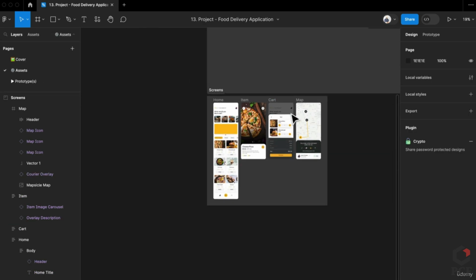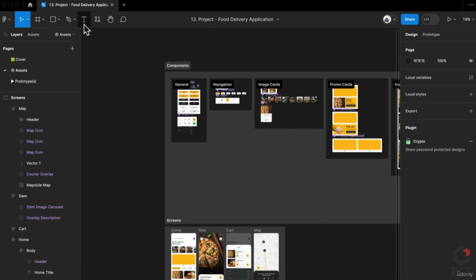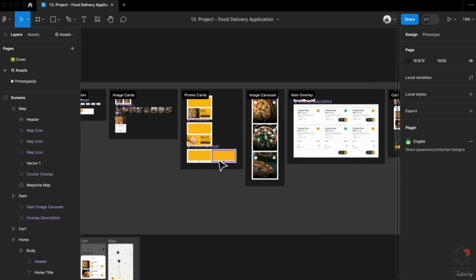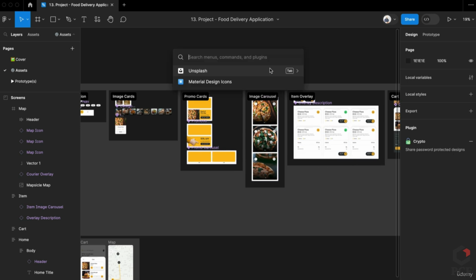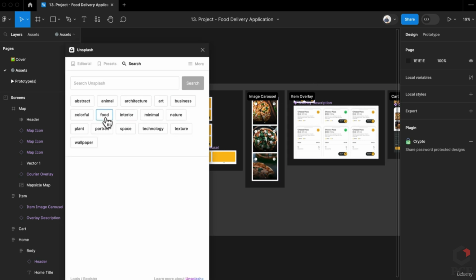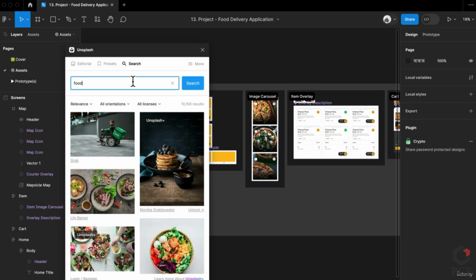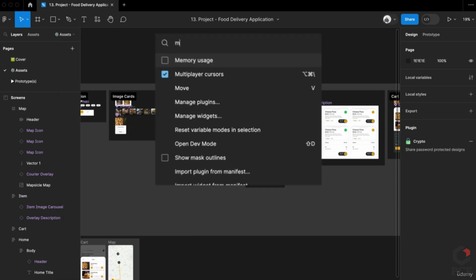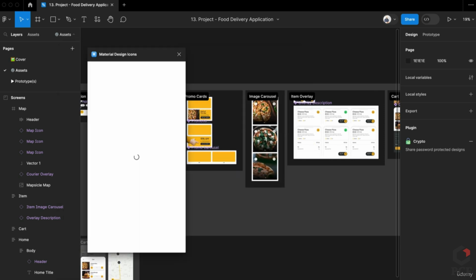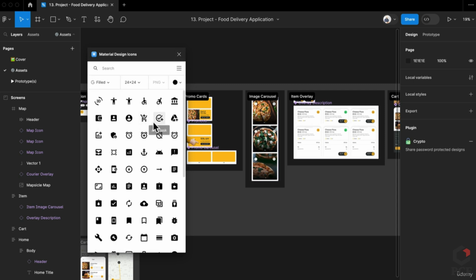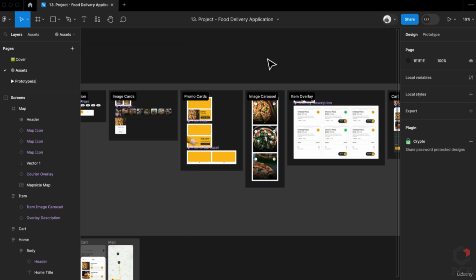Now, I do need to remind you that you are going to need some plugins. If you want to follow along with me, I definitely want you to use Unsplash for imagery. It's going to really help you get anything you need when it comes to food in this case. We also have icons. Material Design is one of my favorite icon libraries that is easily accessible and spits out great SVGs. Or Streamline Icons is another one. But that's all you're really going to need to get going here. Aside from that, everything is already ready for you. Let's jump in because I'm excited for this project.